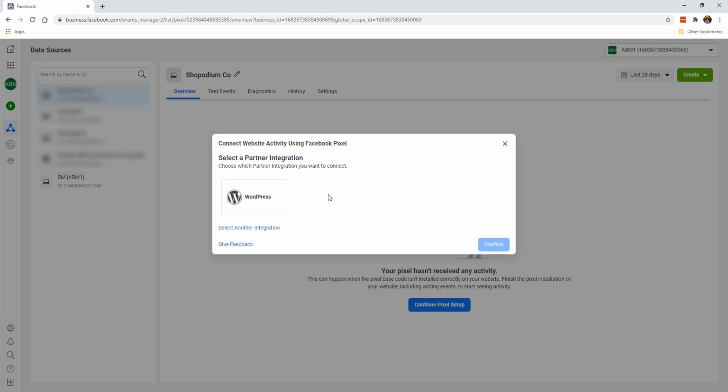Now, this is where it gets a little bit open-ended because this really depends on what kind of website you're using. So I'm going to just use, for the purpose of example, WordPress. 1 in every 4 websites on the internet is using WordPress, so this is quite a common plugin. So if you're using WordPress, you will just click on this, okay?